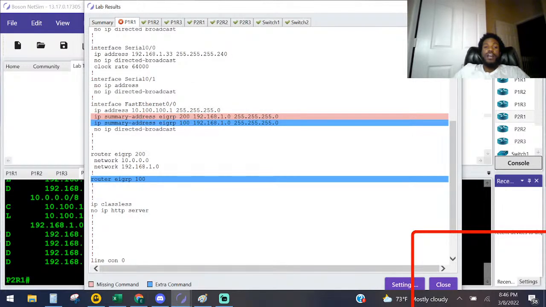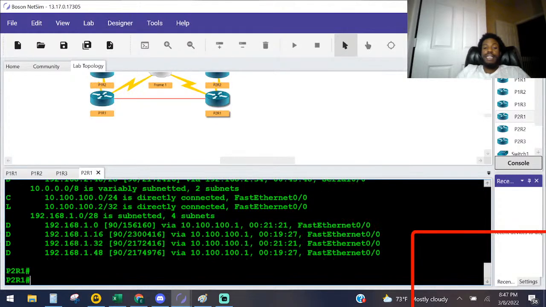We put the wrong AS number. See that? We should have put, and we even put an extra routing protocol there. So that's what we did wrong. I should have put EIGRP 200 and not 100. See that? My bad. Yeah, 200 and not 100. So let's go back and fix that. That was a typo on my part.